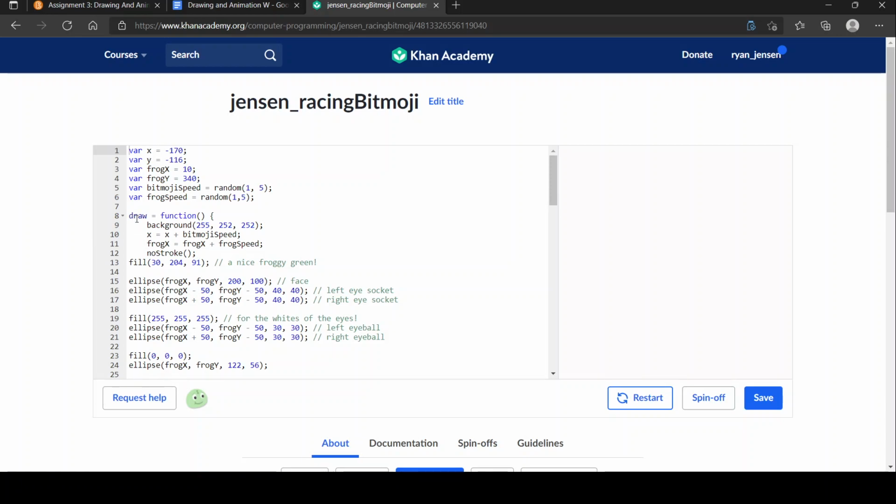So the draw function means that instead of just the program running once, it'll run many times in a span of like 1 second. So it'll look like an animation.